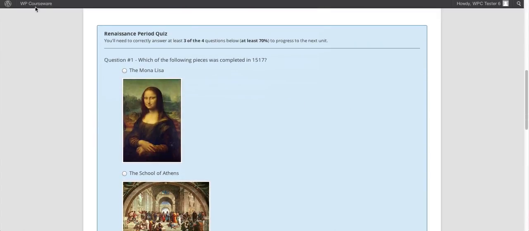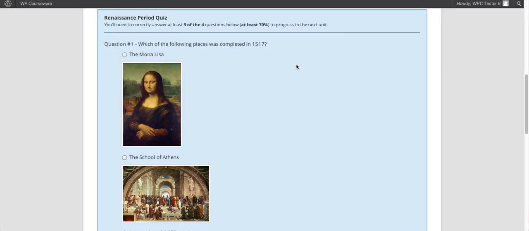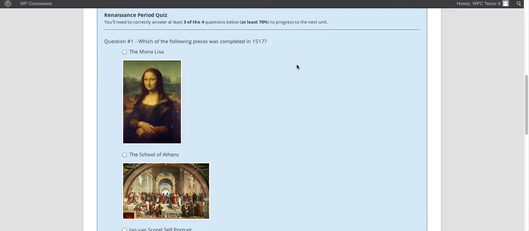You can see we have the Renaissance period quiz. We have the title, which you've chosen and input when we created it. We'll see that we need to answer at least 3 of the 4 questions below to progress to the next unit, because we've chosen 70%. We have 4 questions. Obviously, they're going to need to get 3 of those correct to achieve a 70% passing mark, but you can set that to whatever you want, 50%, 100%, whatever. First, we have our multiple choice question at the top here.